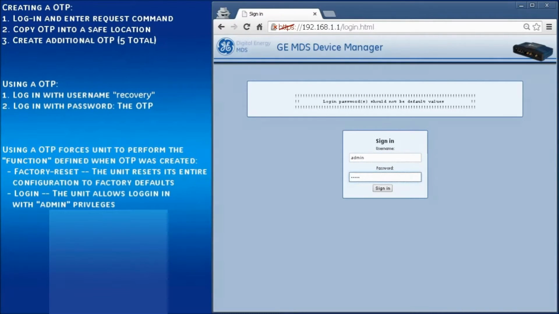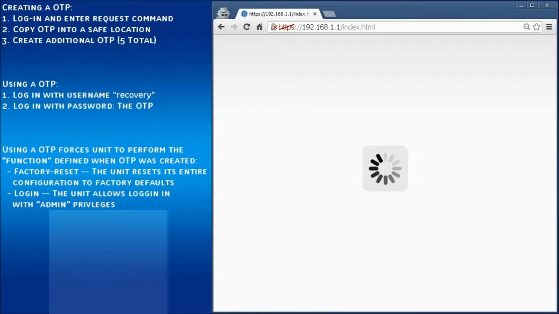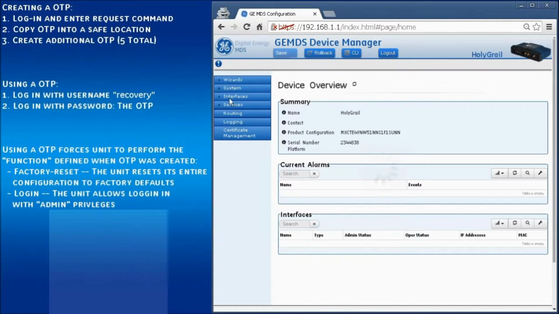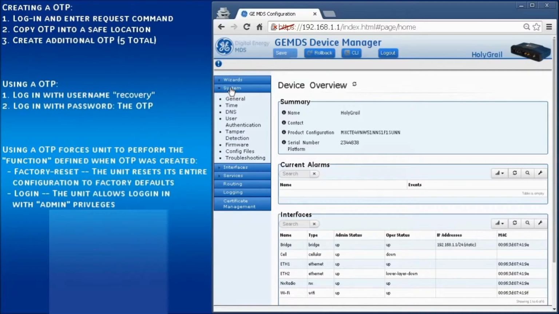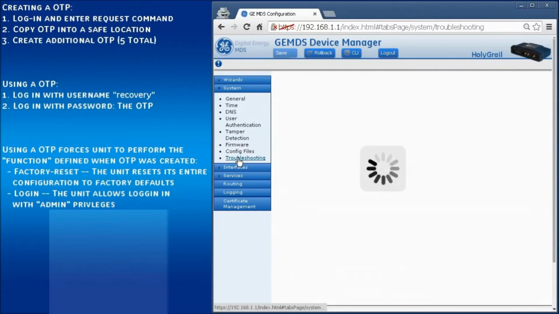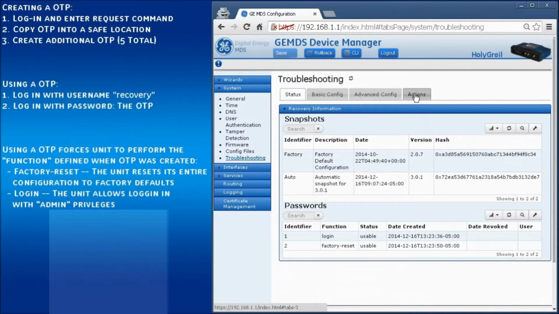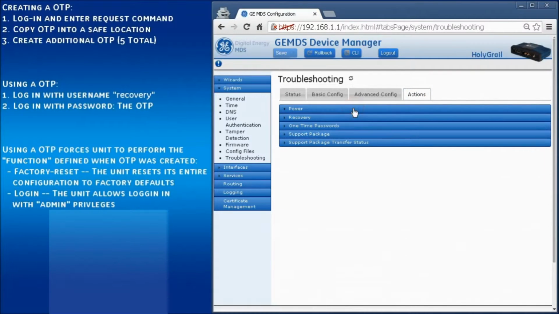The two available functions are factory reset and login. Factory reset: the unit resets the entire configuration to factory defaults. Login: the unit allows logging in with the admin privileges.